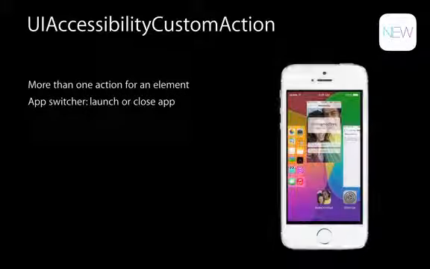Okay. Next up, we're introducing a new class called the custom action. You should use custom actions when you have more than one action for an element. For example, in the app switcher, each of the app thumbnails can either be tapped to launch the app, or you can slide it up to close the app. And so we expose a custom action for closing the app. And that way, VoiceOver users can do that action easily without needing to do the sliding gesture.